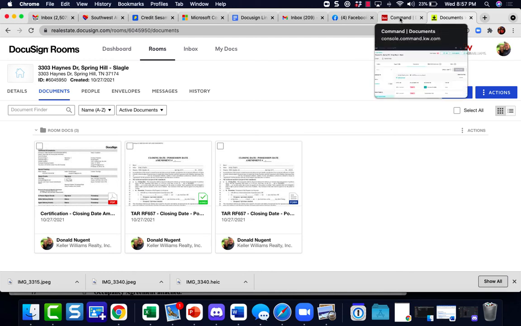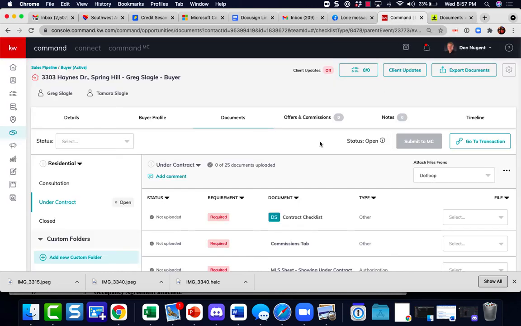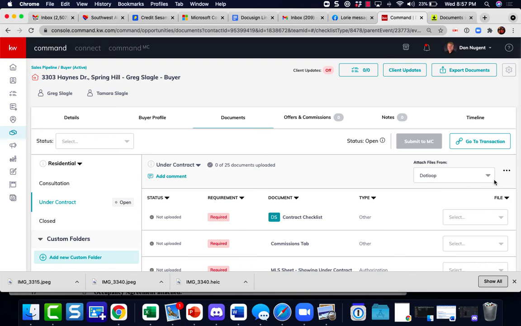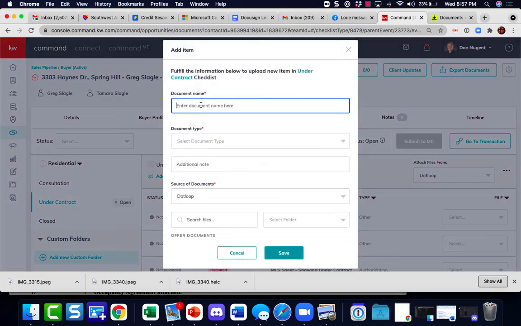So when I click on my command, now I want to add that form in here. And remember, this is a closing date extension, and that would not normally be in your contract checklist, so I have to add this form in there. I'm going to click here and add a document. That document is going to be a closing date amendment for 11-25-21. So that's what that closing date amendment is for.